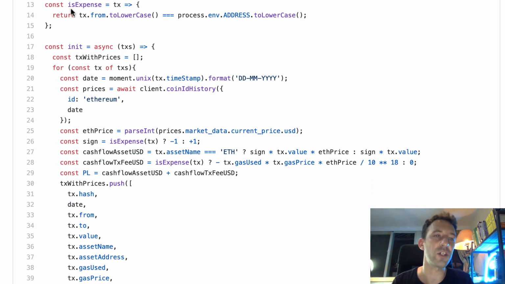Then this is a function to tell if a transaction is an expense or not. So for that, we just test that the from field of the transaction is our address. And we need to make sure to transform these addresses to lowercase because there are two formats for Ethereum addresses. So otherwise, this comparison is going to fail.